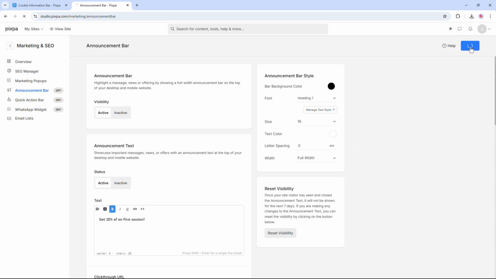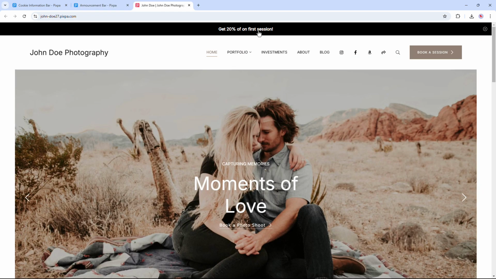You can customize the bar with a message, adjust its colors and style to fit your design, and even add clickable links to guide visitors directly to specific pages or offers. Whether it's a limited-time deal or an important announcement, the bar ensures your message gets noticed.